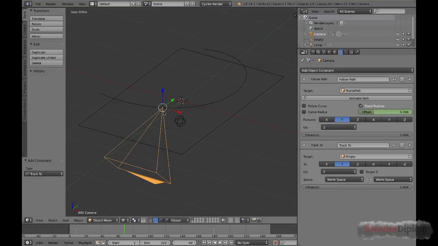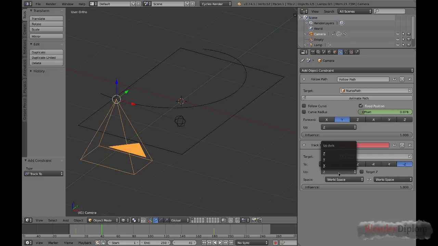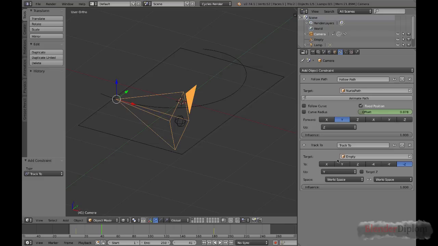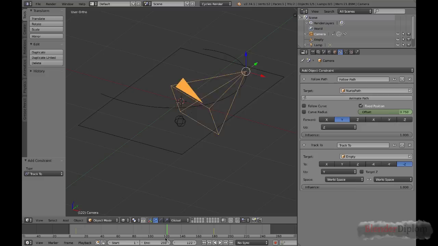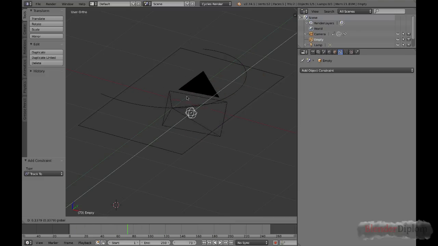Oh dear, it seems to be pointing away from the empty. Look at this, all the way along. That's no good, it doesn't like the empty. Let's change its orientation. Make it minus Z and point it up on the Y axis. And now we can see that it is tracking that empty quite well. And if I move the empty, the camera will follow the location of the empty on screen.